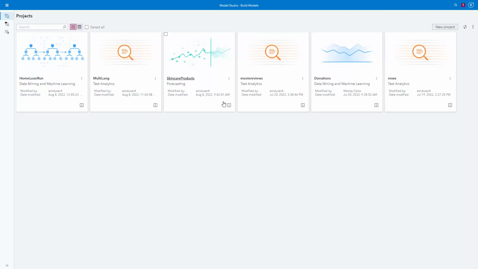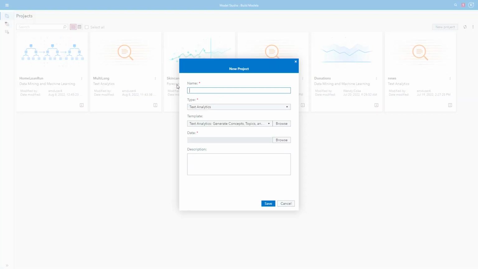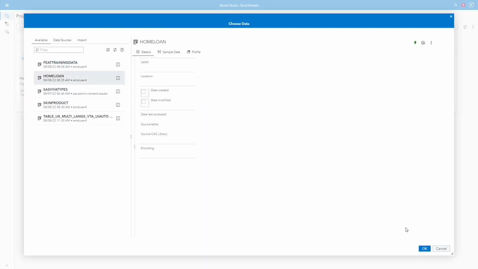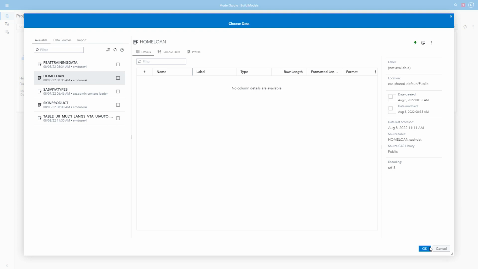Here on the projects page, you can see all the projects that have been created in Model Studio in the three domains: machine learning, text analytics, and forecasting. We are mostly going to be focusing on machine learning today, but we'll take a brief look at the other domains as well. So let's get started by creating a new machine learning project. I just need to give it a name and select our data. In here, we're going to be looking at some home loan data.